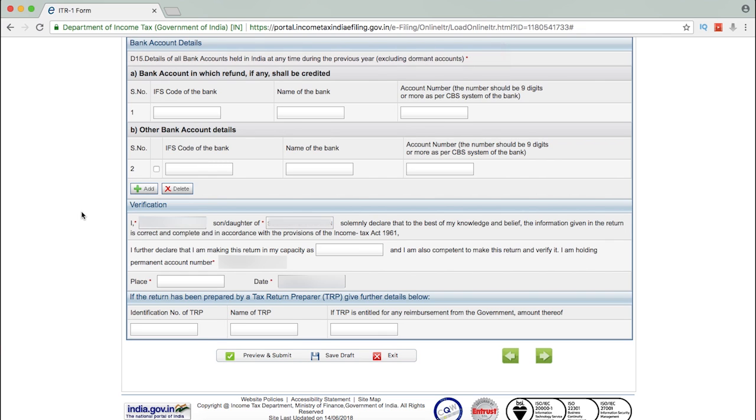Once you have done that, you go to the verification section, and in verification your name and father's name etc. will appear, and then you will have to mention in which capacity you are filing. You will write that you are filing the return as an individual, mention the place, mention the date. Once done, save as a draft.